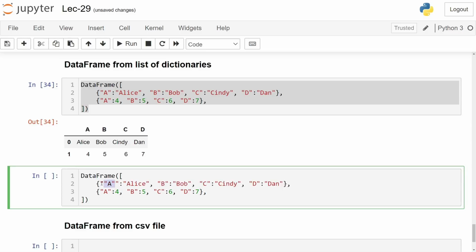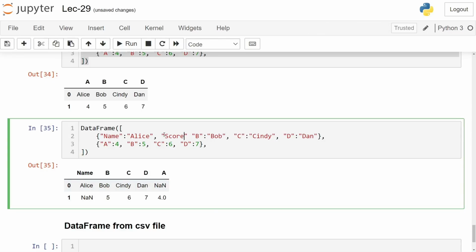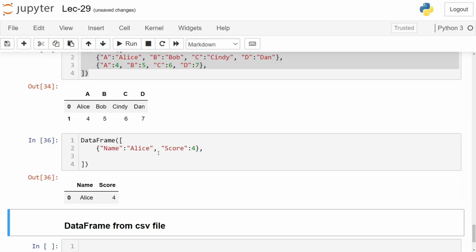So this is going to be name, and Alice is going to get a score, colon, quote, and she had 4 points. That's going to be the end of this first dictionary. Something like that. Let me just go ahead and see what this looks like without the rest of the data. Yep, so name, Alice, score 4.